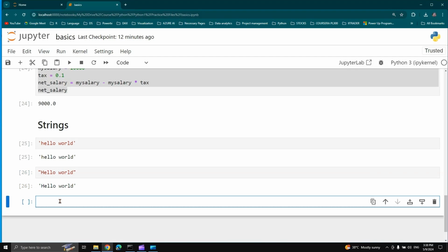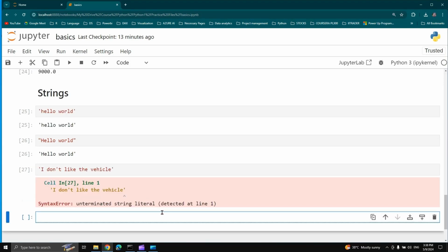Suppose our word consists of a single quote. For example, I'll write: I don't like the vehicle. This is a sentence where I have an apostrophe in the word don't. If I execute, you could see there will be an error. The reason is that this particular single quote will stop the execution, so it won't be able to execute properly.